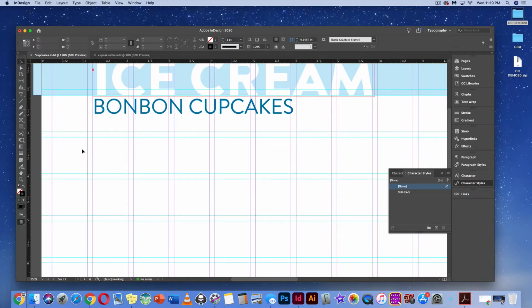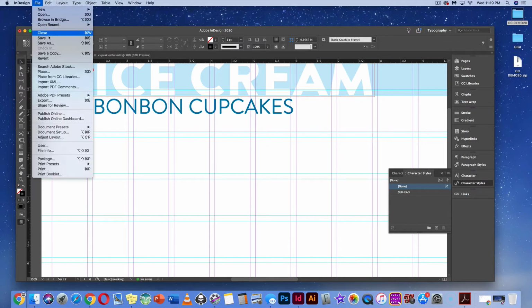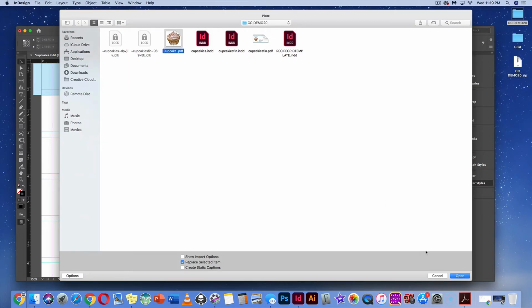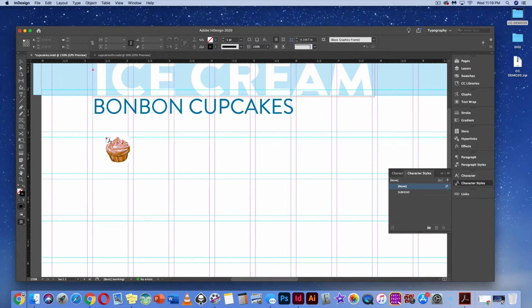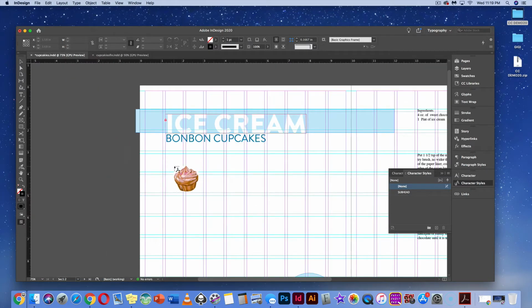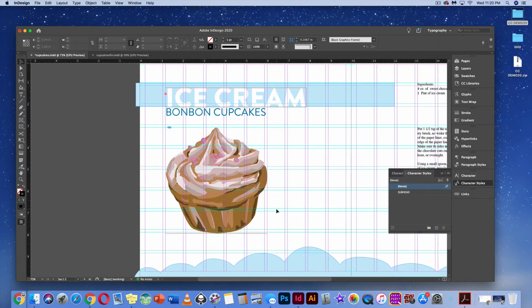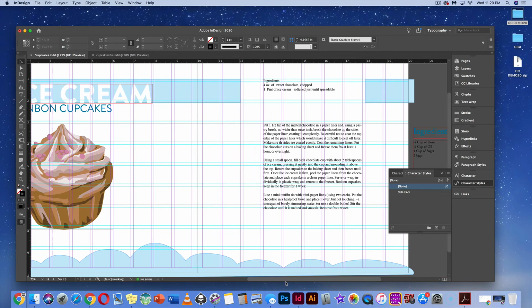Next thing I'd like for us to do is to add our illustration, and we can hit Command D or Control D, or we can go to File Place. And I'm going to hit my Cupcake PDF. Now before we place it, what I'd like for us to do is zoom out and make sure that we're aligning it to the grid. And I want this cupcake to be the width of our Bon Bon Cupcakes text. So I'm going to grab that box, click and drag out and make it go to the edge of Bon Bon Cupcakes. So it goes right there. That looks pretty good. So let's go to our next page and start working on our character styles.